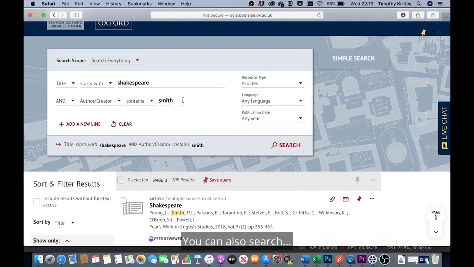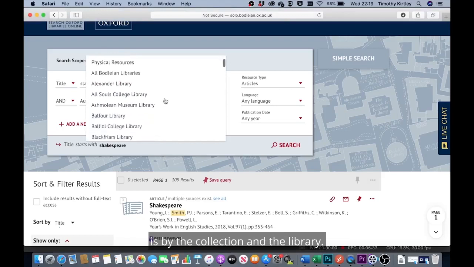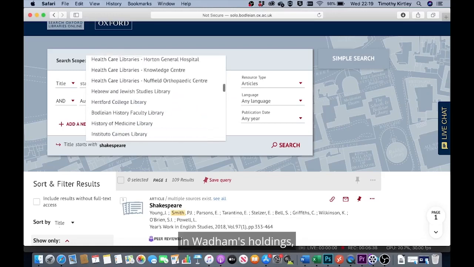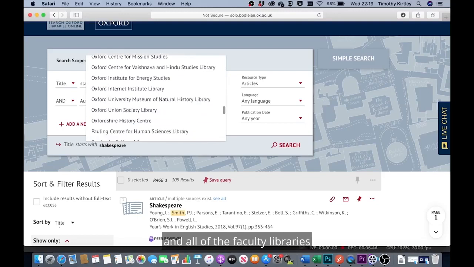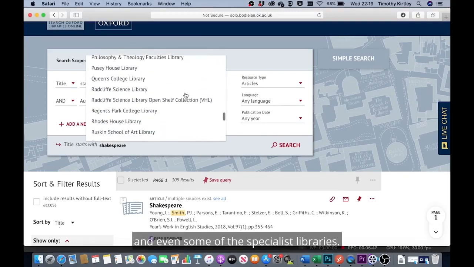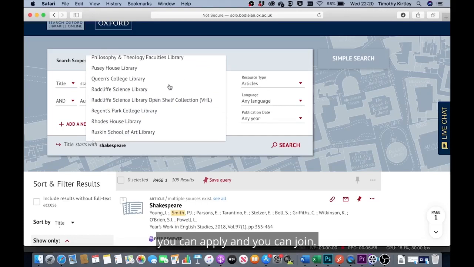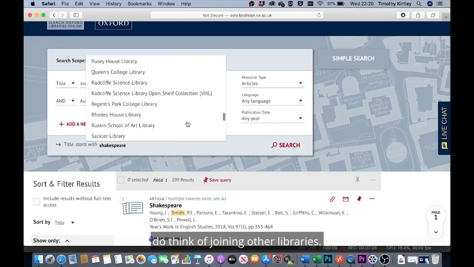Another way you can narrow the search is by the collection and the library. So here we are interested to a great extent in Wadham's holdings, but you obviously can use the Bodleian and all of the faculty libraries for your subject, and even some of the specialist libraries. If it's not exactly your subject, if it's closely related, you can apply and you can join. So for example, anthropology library, you could join that if that's going to bear on your history degree, if it's a little bit interdisciplinary, do think of joining other libraries.